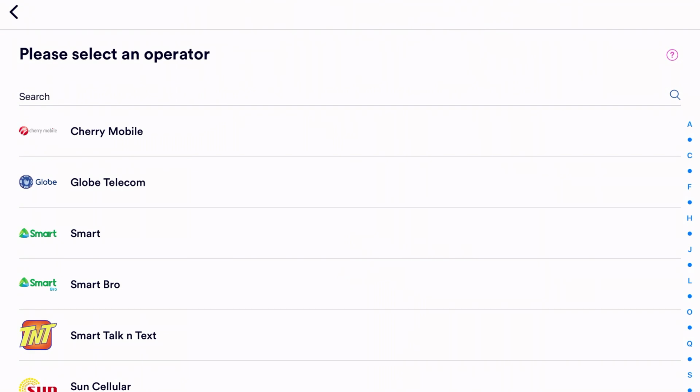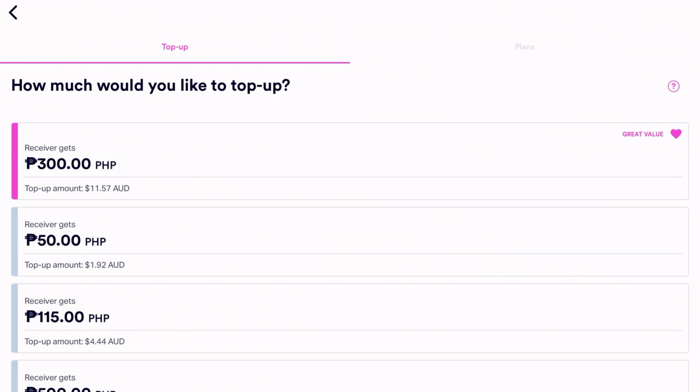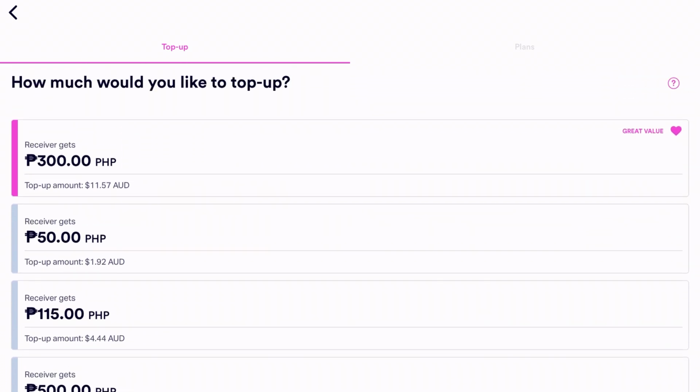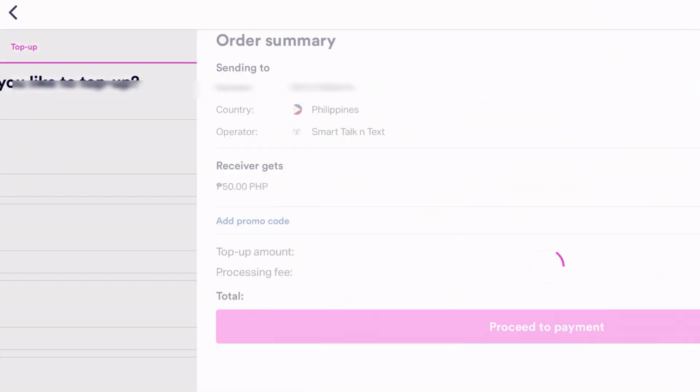And then you will select the operator. With this operator, I'm gonna click TNT. The operator means the network provider. In this section, we have to select which amount you are going to send. They have a lot of choices. They also have a great value option, which is 300 pesos. And then we will just try this 50 pesos, so $1.92. We will just try that for now.